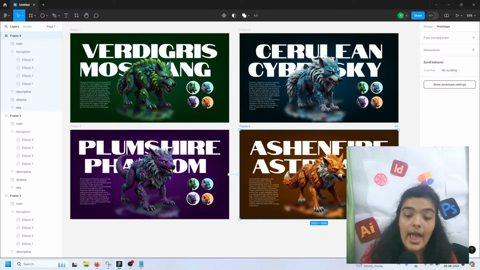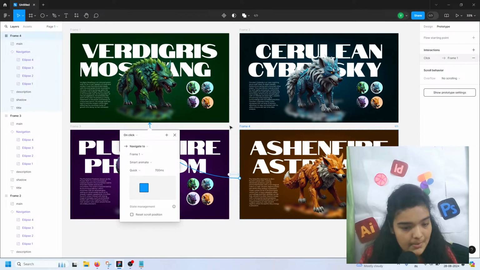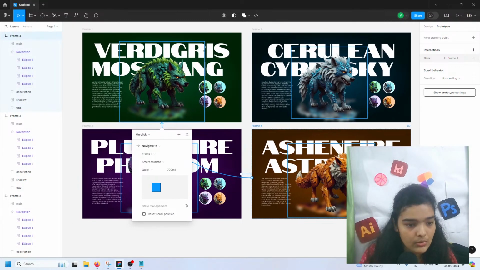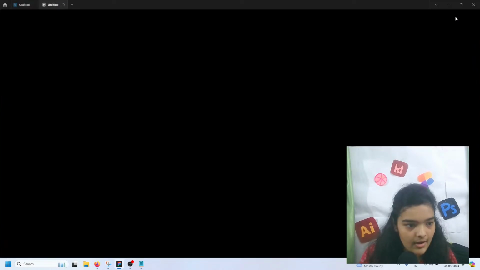Go to frame 4 and make sure to link the last frame to the first one. I always recommend it. People forget it and then it becomes a whole thing again. We'll go here, click on play, and magic.